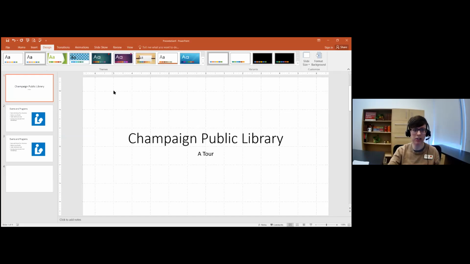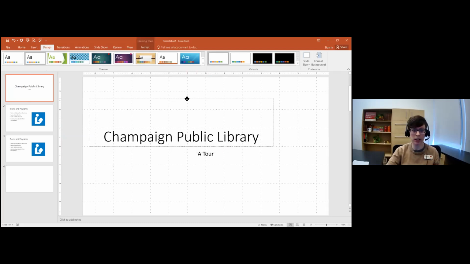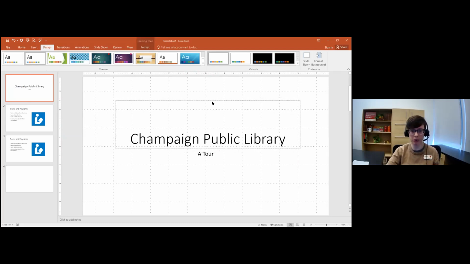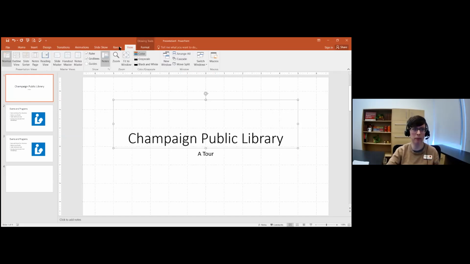It's kind of hard to see, but they're like faint little lines that will help you guide your text. So maybe you wanted to make sure your text was in a certain quadrant or it was lined up a certain way. You can use those guidelines to help.